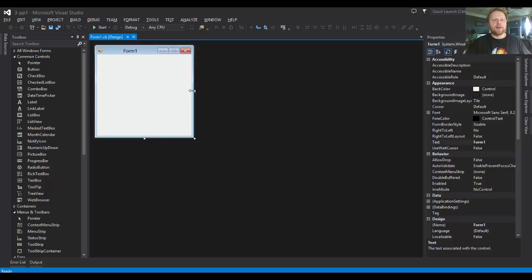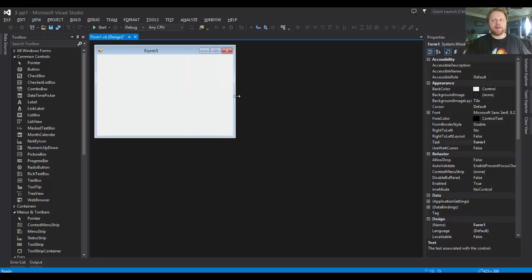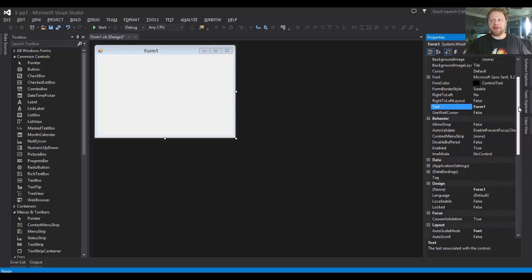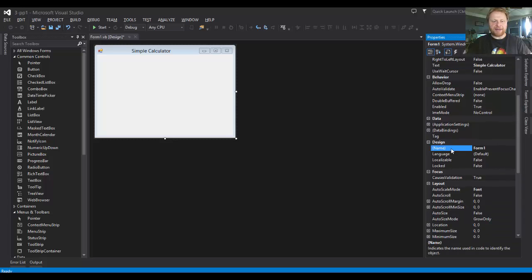So, this is my new project, and I will start creating the form first. I will call this form simple calculator, and I will put practice to name it right, so we'll be calling it calculator. Alright, with the form created and named, let's just add some of the buttons and the text boxes.